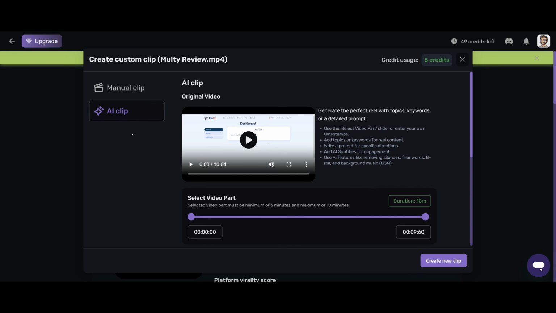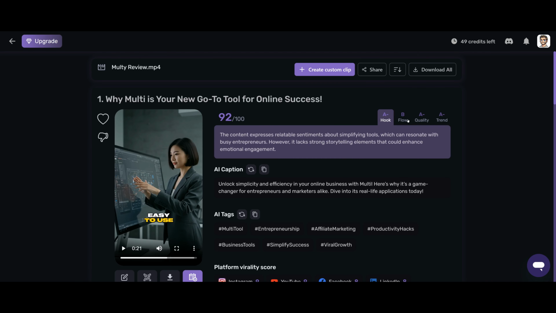are similar. And another option is AI clip. And once again, you will select the video, and the AI clip means that you can use the AI features such as removing silences, filler words, B-roll, and background music, and adding subtitles. So if you chose a selected clip or a trimmed clip, and you use the AI, then it will add in some of those features, and that will cost you 5 credits. Okay, so let's check out what we've got here.